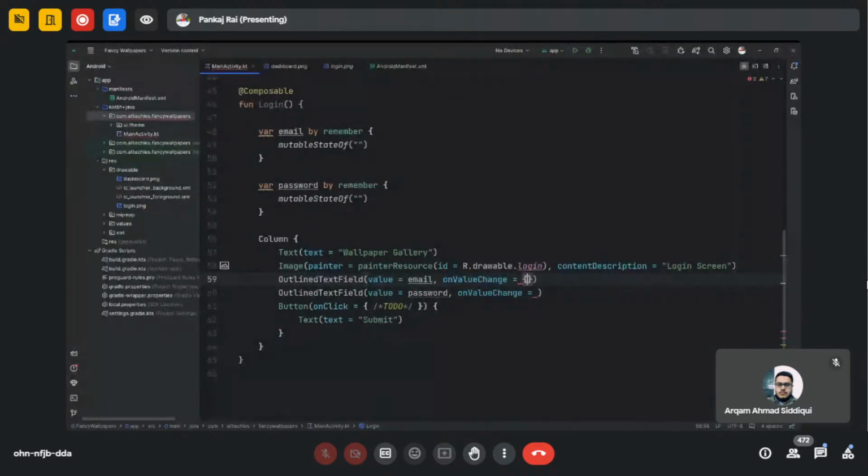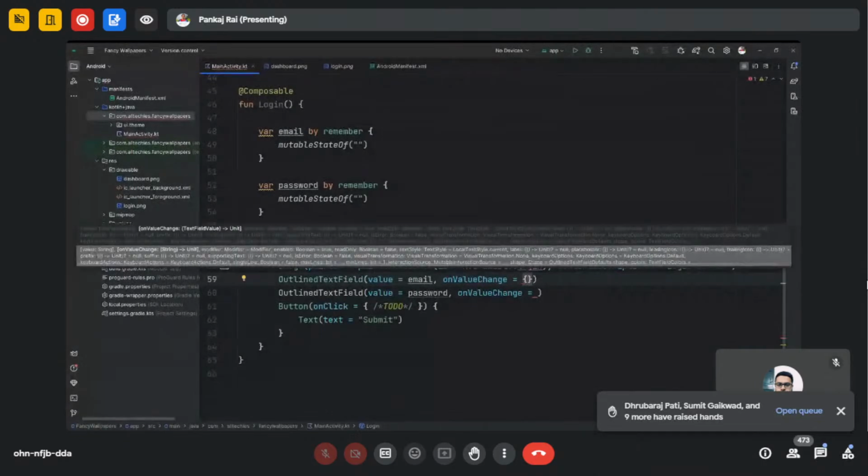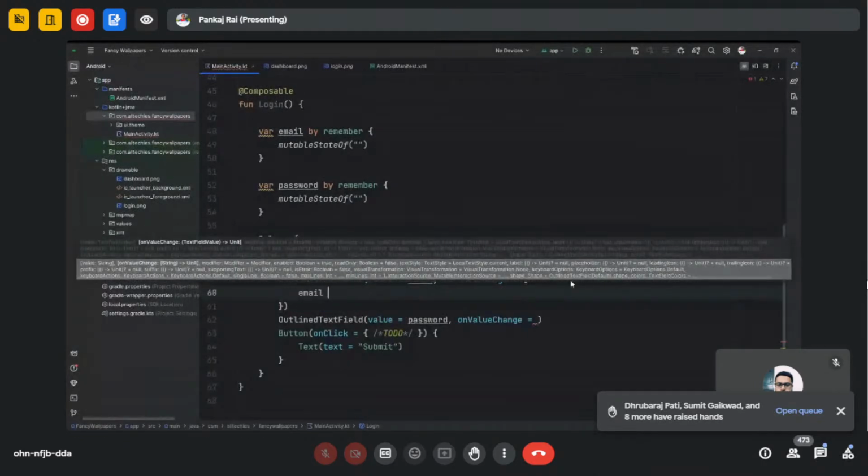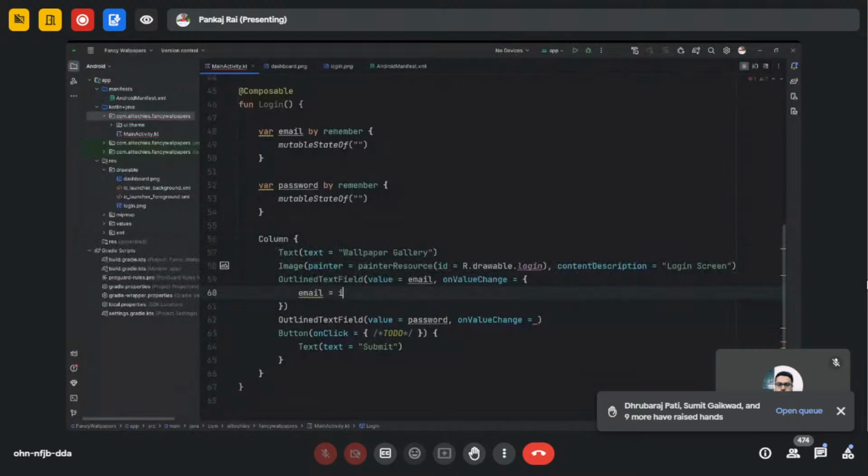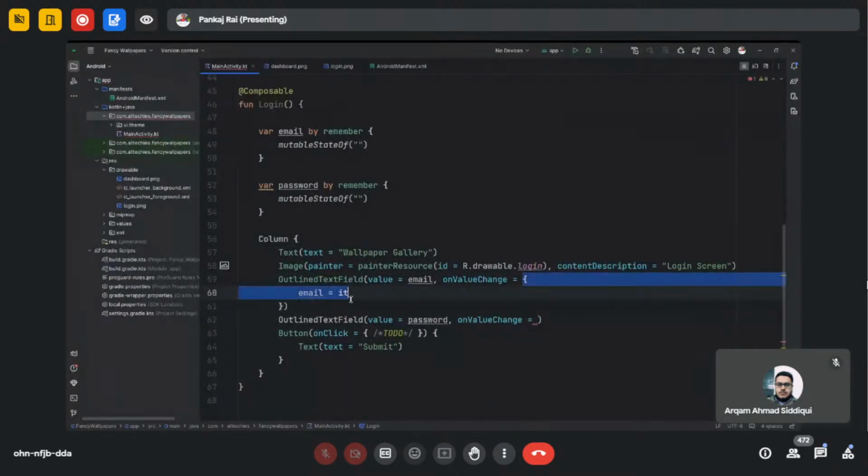So whenever the user enters something through the keyboard, we can say email equals to it. This will get executed every time the user types any character. And this is where we are saying whenever the user types any character, update this variable and get those values inside this variable.